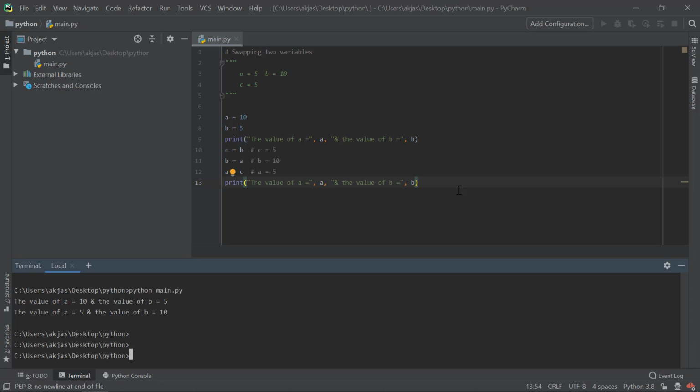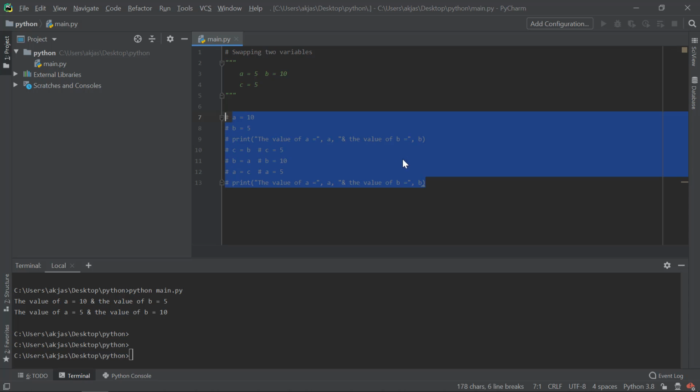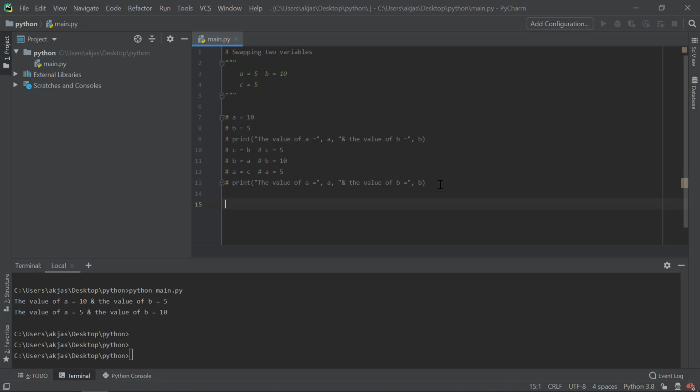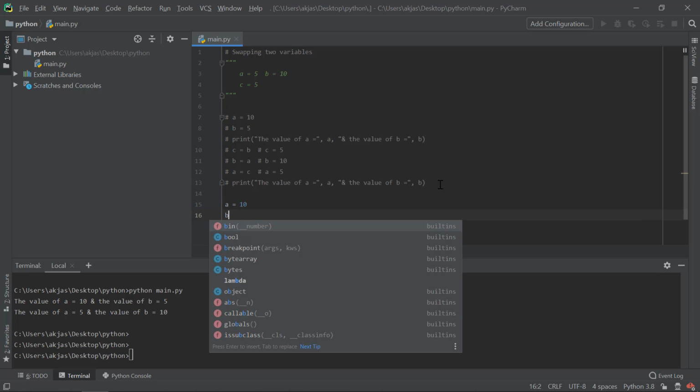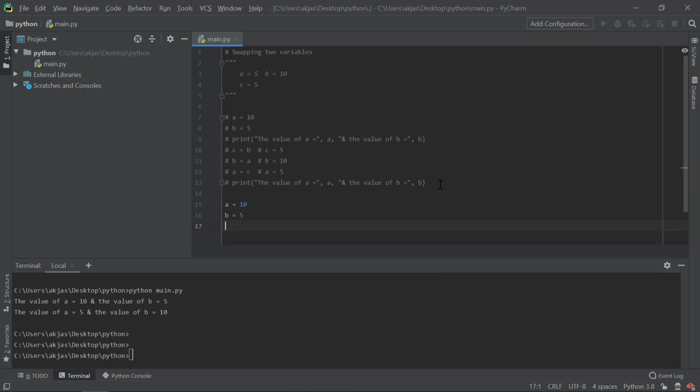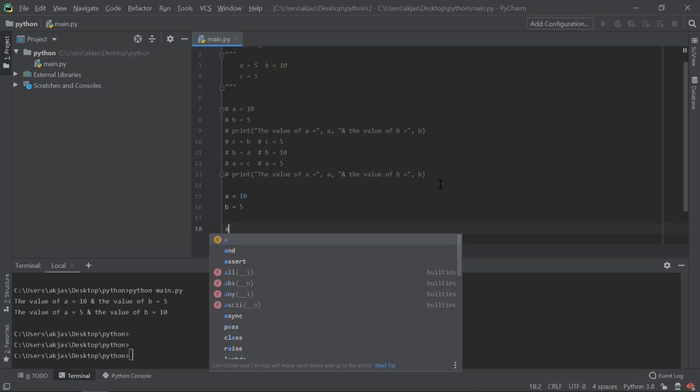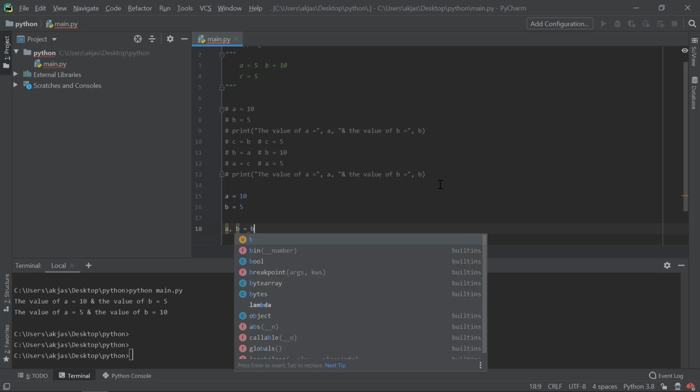So there is a cool Pythonic way of doing it. Let me just comment all this stuff. And in Python it is very simple. We could say for example a is equal to 10 and b is equal to 5. Now what I'm gonna say is a, b is equal to b, a.